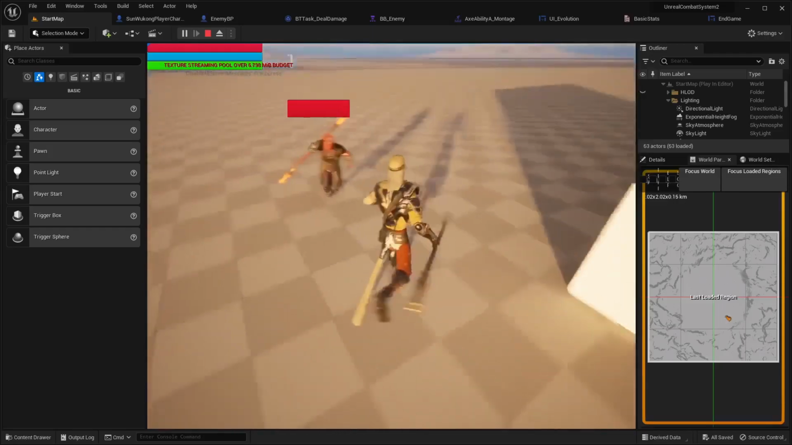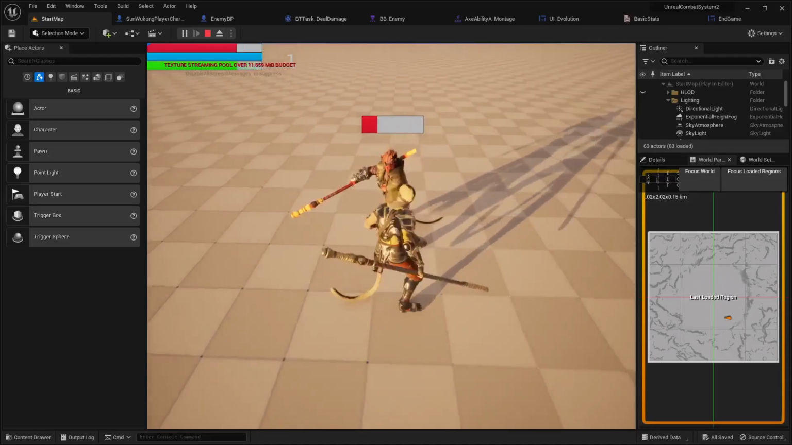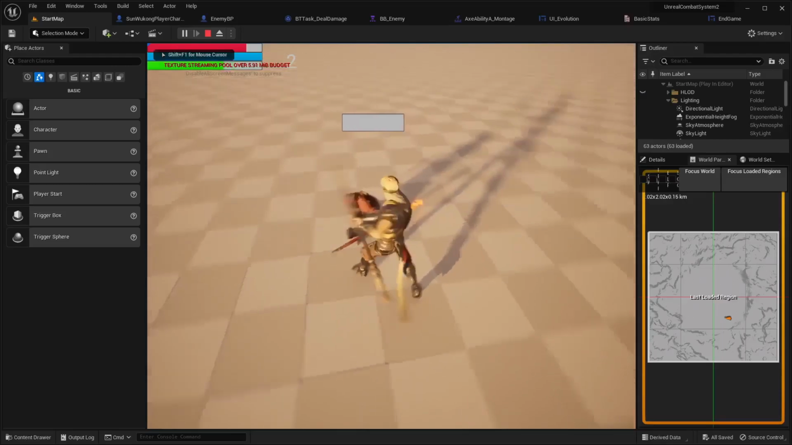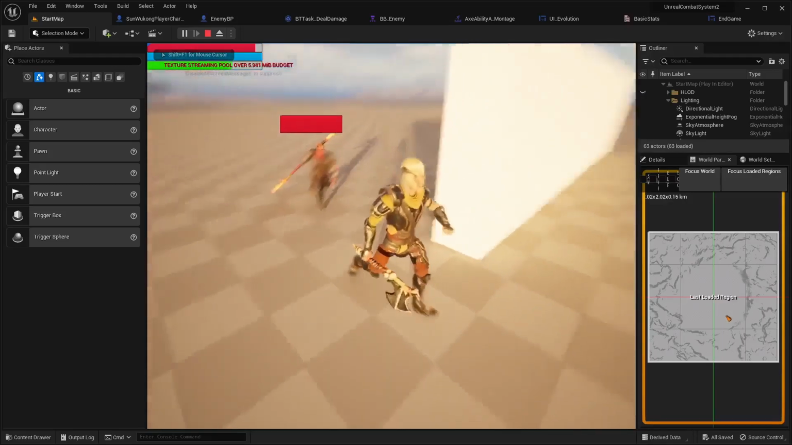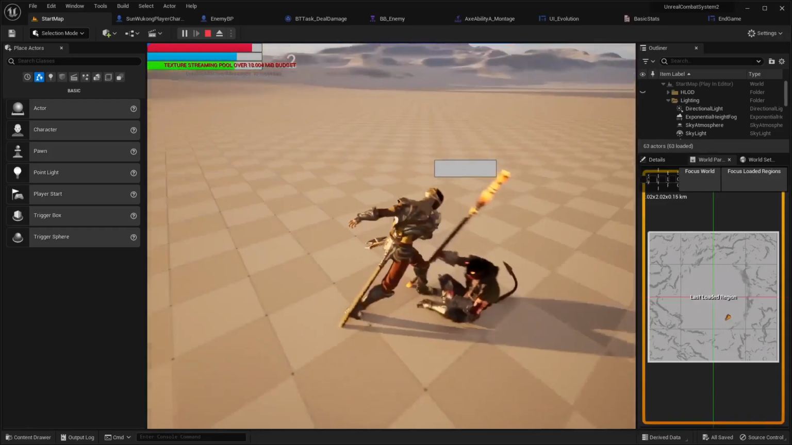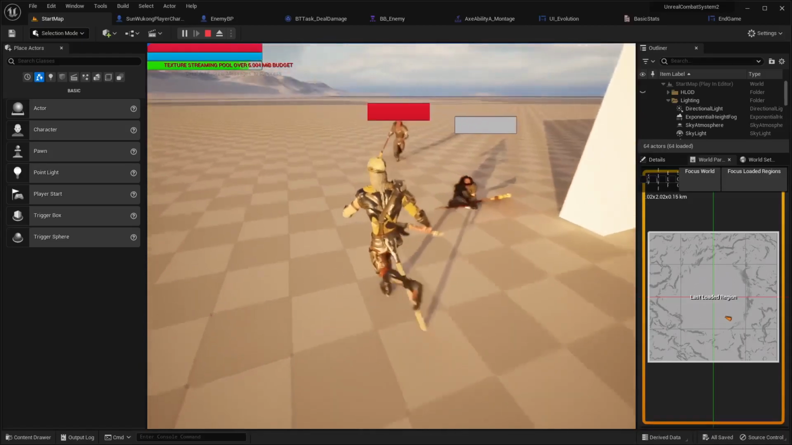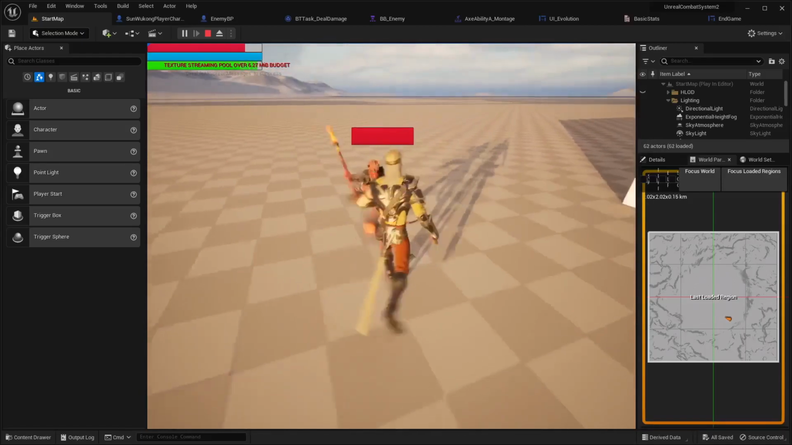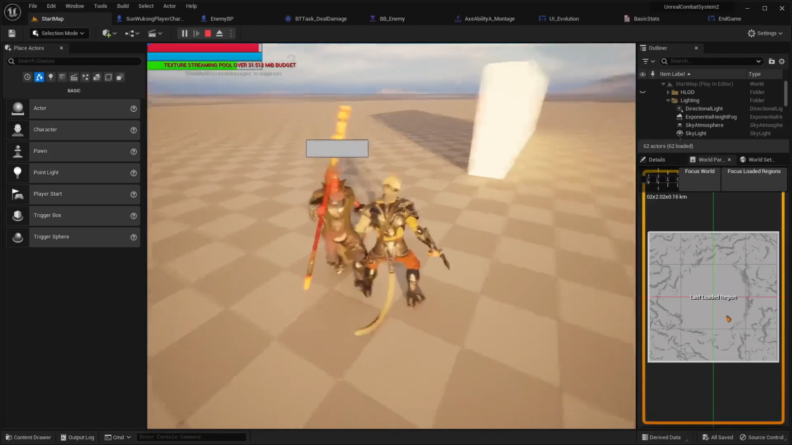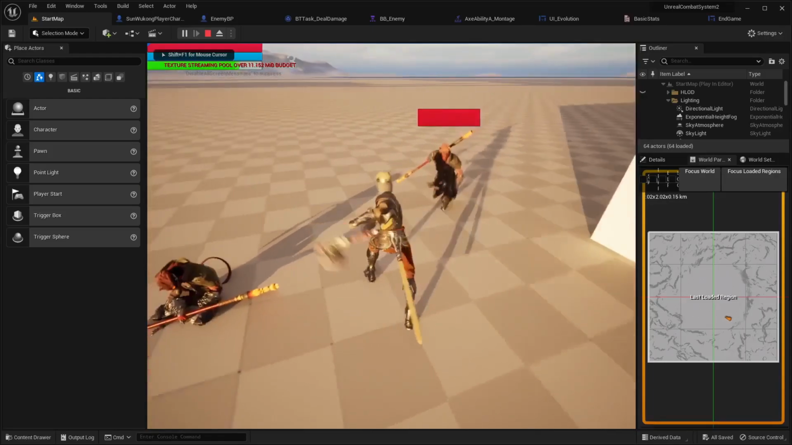And wait a bit. Yeah, now let's get our X. Yeah, now we have our X just like before. We're able to play animations. And yeah, now we are able to recover our stats. We are able to evolve by killing other enemies. We are able to change between weapons, unlocking weapons.